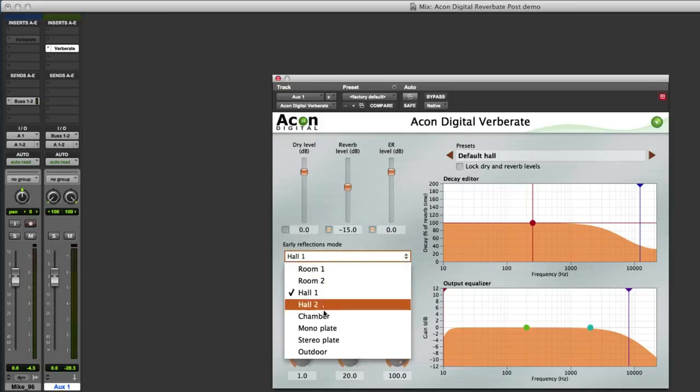We've got access to the different algorithms as well. And from a post point of view, it's great to see an outdoor algorithm, because that's often what we need to create the sense of outdoors, because bizarrely outdoors does have a reverb. Unless you're in the middle of nowhere with no surfaces to reflect from, you will get audio bouncing back.